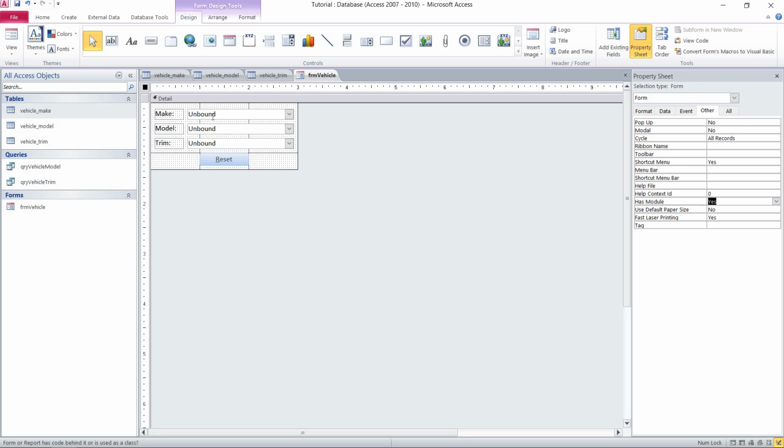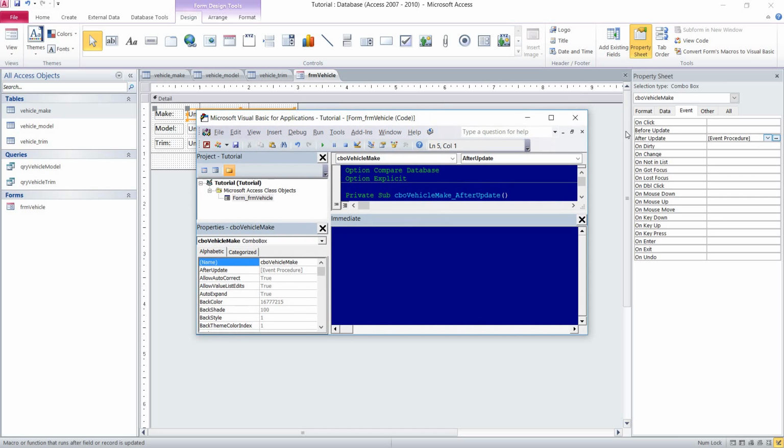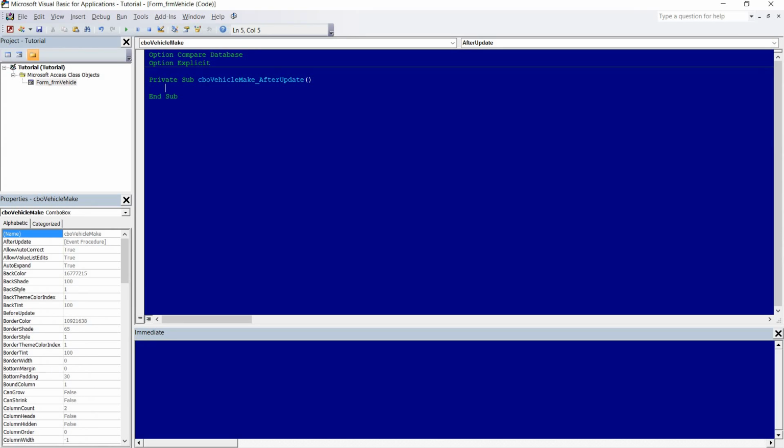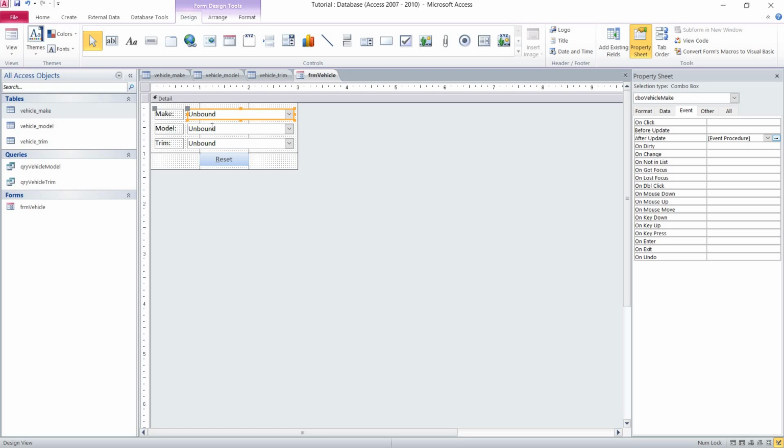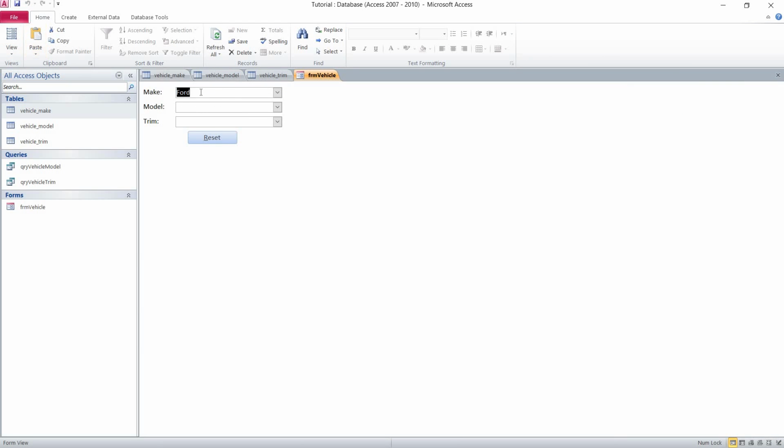So we will go to make, the make combo box, and we will go to event and go to after update. We'll add some code here. So we will say me.cbo vehicle model.requery. That's all we need to do here. So it's going to requery the model combo box. So when we come back here, when we select Chevrolet, the models refresh. When we select Ford, the models again refresh, and it's showing the models just pertaining to Ford. And we can go to Honda, and it changes the model.